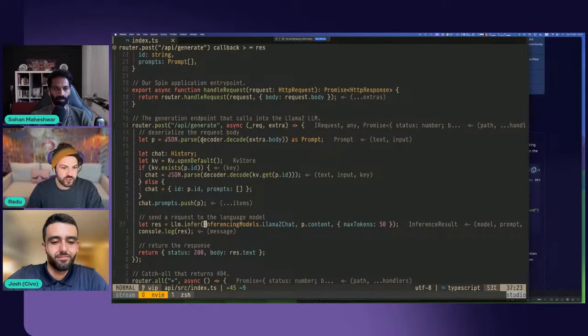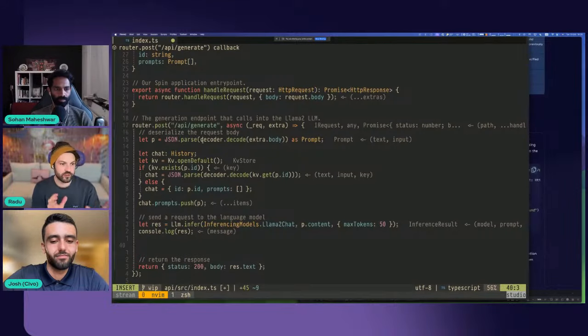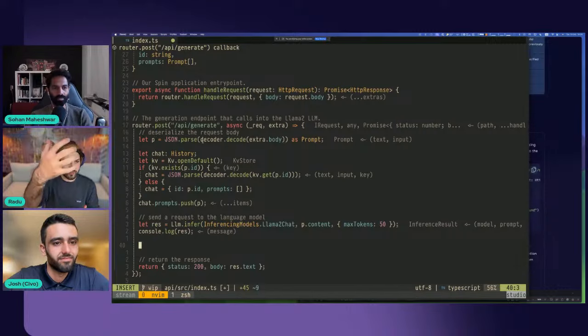And what we can do is we still send it, but now we want to store it after. So we get the request, serve the data, serve the key value storage, create one if we don't find it, add the new prompt, and then send it to the language model. Now we have a response. So we have the initial prompt and the response from the language model. We want to save that back to the key value store.